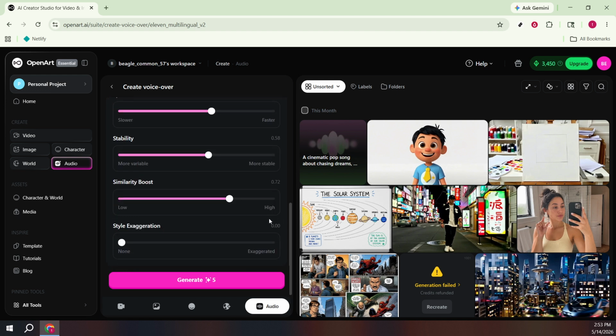Similarity boost keeps the output closer to the chosen voice's native style. Raise it for a faithful match. Lower it to allow more flexibility. Style exaggeration pushes performance traits like intensity and flair. A little can add excitement. Too much can sound overdone, so dial carefully.